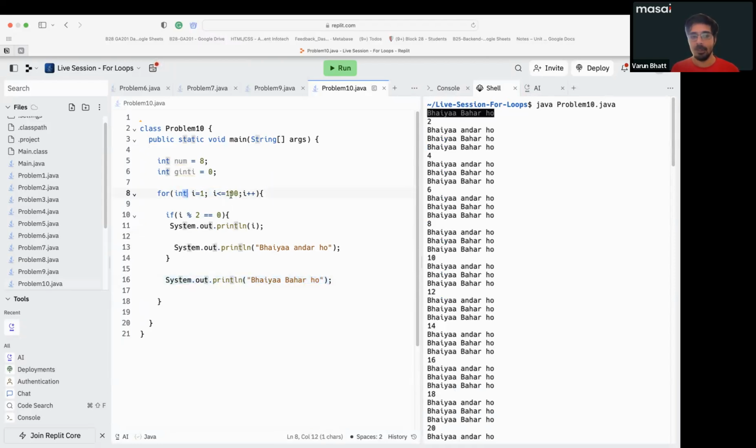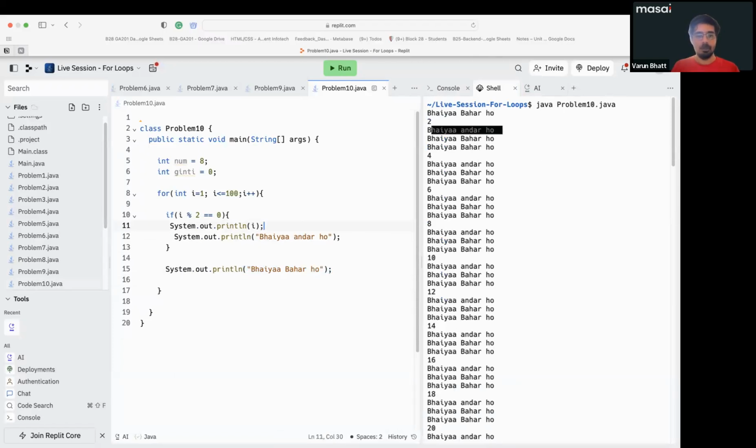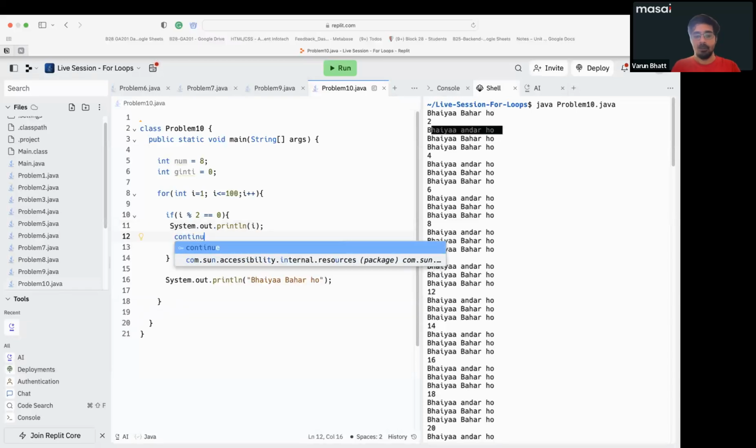And now when I equal to 1, then when I becomes 2, 2 is even, so in that case the I value will get printed and "Bhaiya andar ho", and then after that this one will also get printed. Now suppose I write continue here, okay, if I write continue here, let's see what will happen.